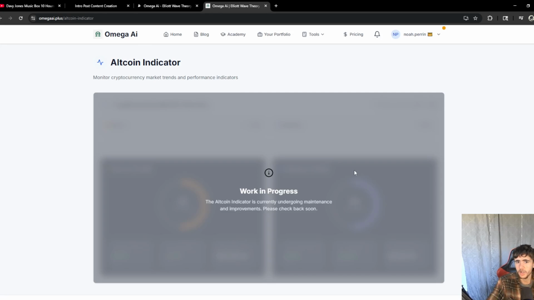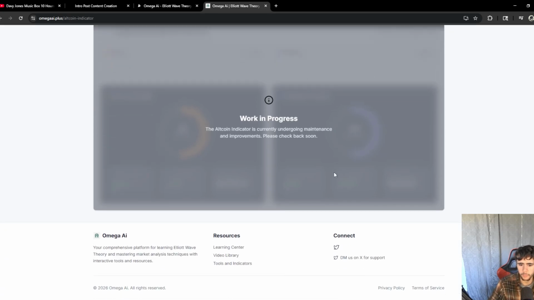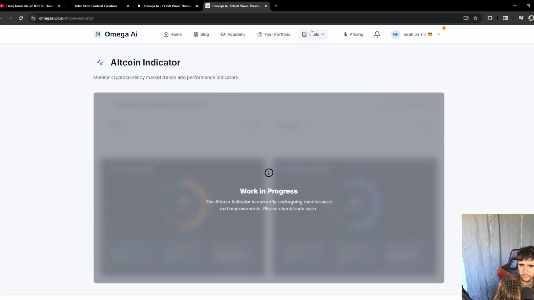It completely called out the massive bull run ETH had. It also called the top for ETH and the top for Bitcoin. It was really, really good based off my strategy. So once it gets up and working again, it should just pop back up and I'll make an announcement. But that's basically Omega AI as of right now.